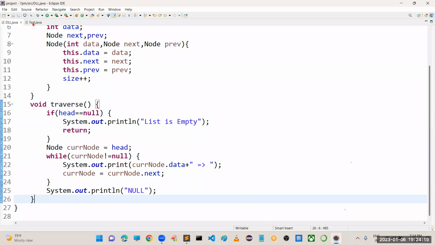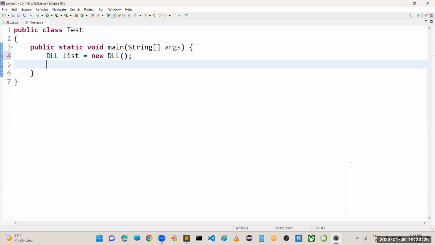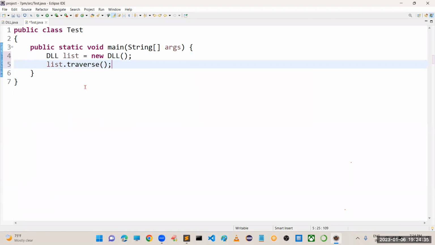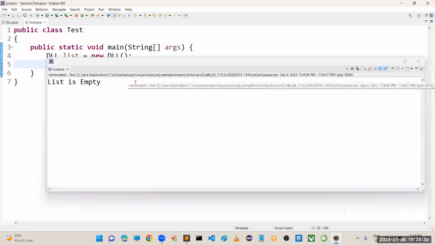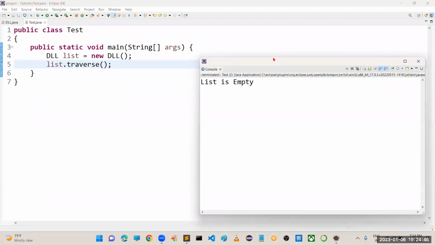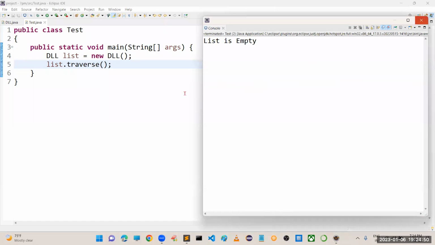Now I will create one object for double linked list, equal to new double linked list. Initially I want to print the values, so I want to traverse. I will call the method called traverse. Now I want to execute this. If you run, nothing is there, right? We are getting list is empty, because we don't have any elements in the list. Okay, fine.